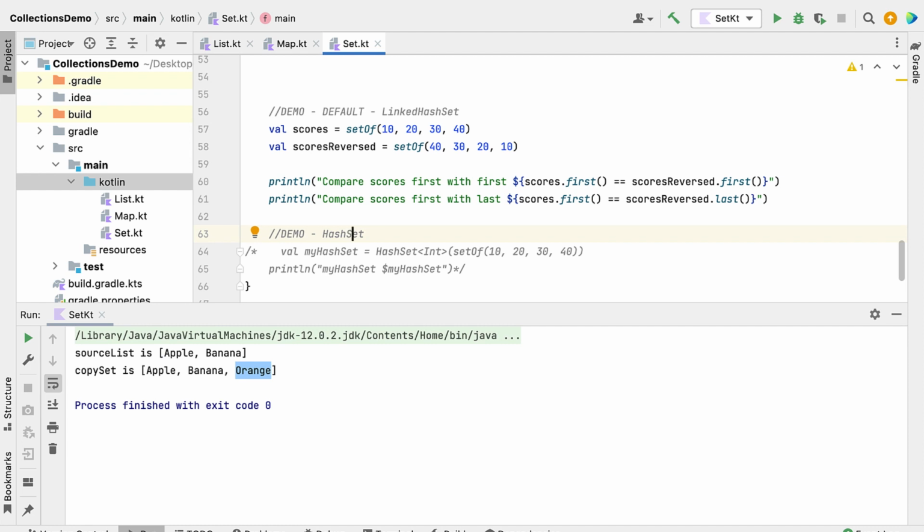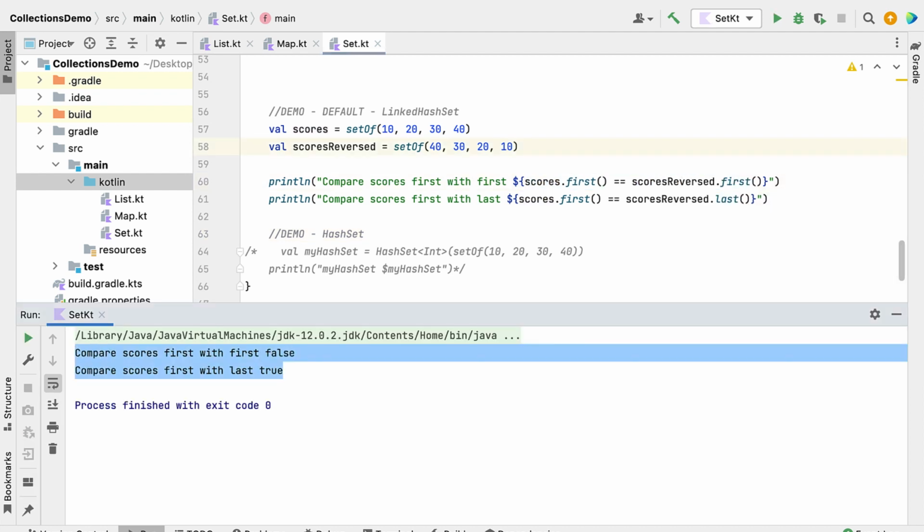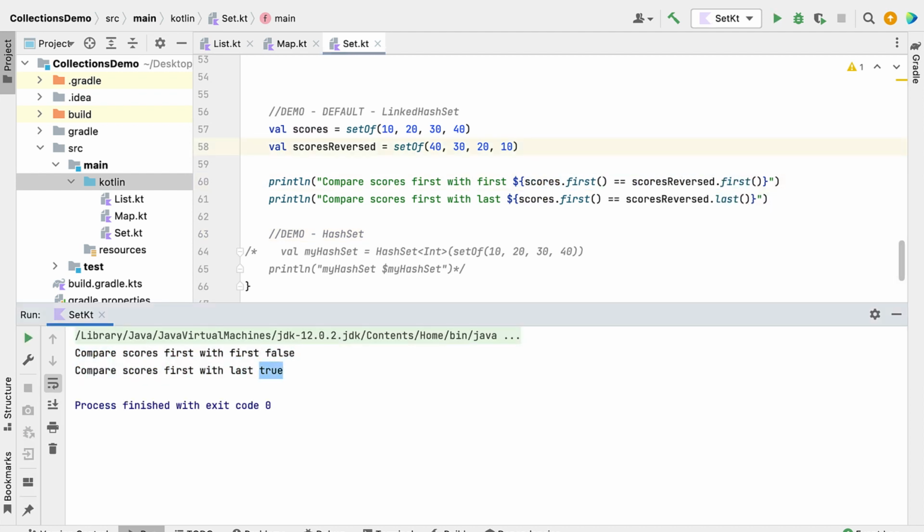The default implementation of set, LinkedHashSet, preserves the order of element insertion. Hence, the functions that rely on the order, such as first or last, return predictable results on such sets. So first is false and the next one prints true.